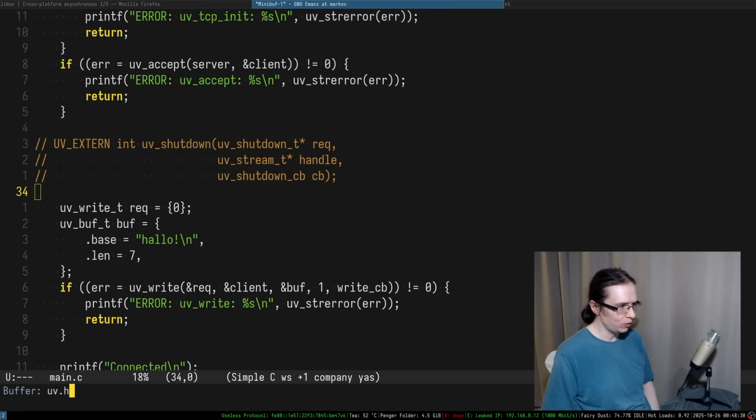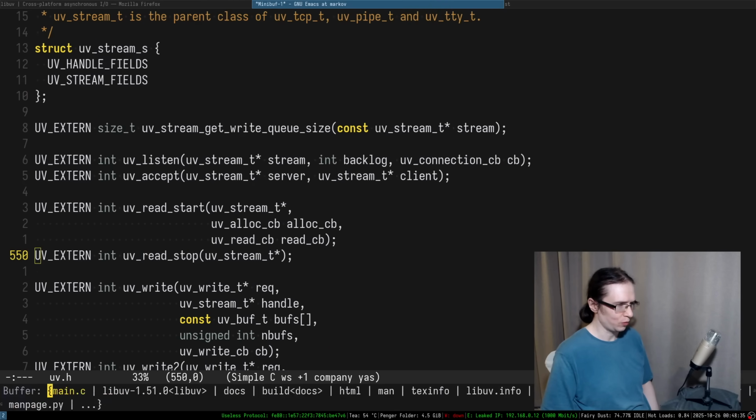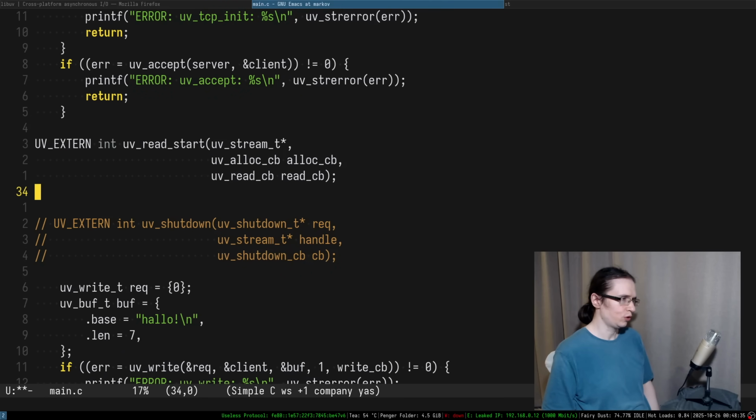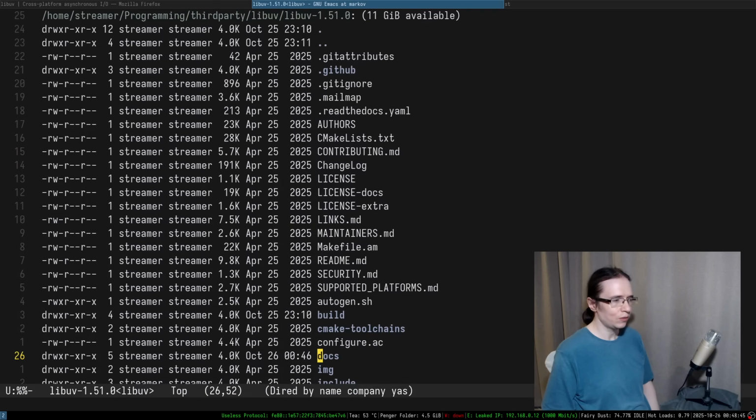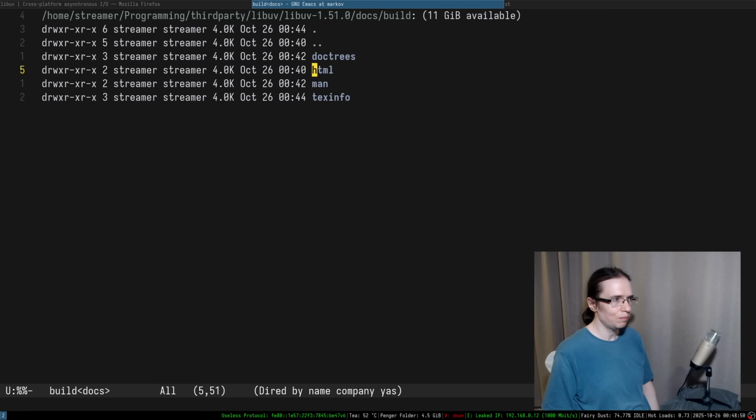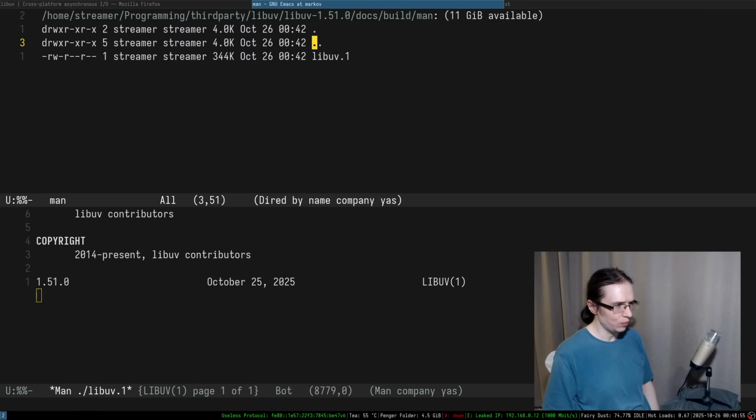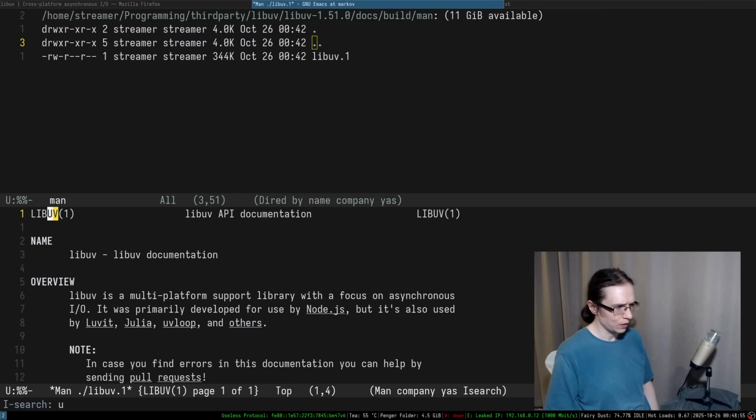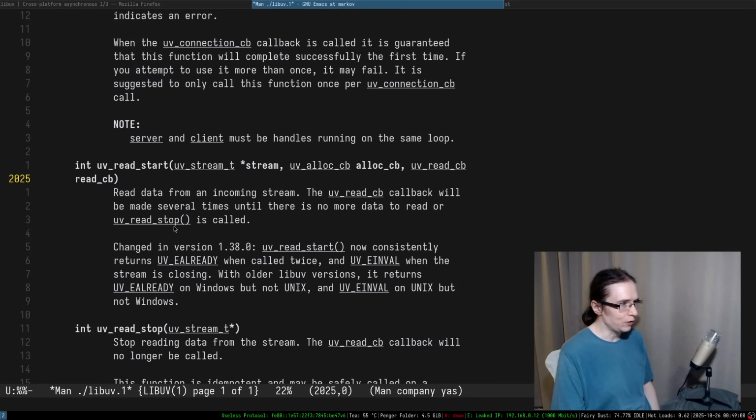I'm going to go into uv.h, and uv_read_start. So this is what we're going to be doing. I'm really not sure why you need the allocation thing. But maybe in the man page, we can find something. libuv, uv_read_start. So where is it? Something about allocation, and they don't really talk about the alloc callback, right?